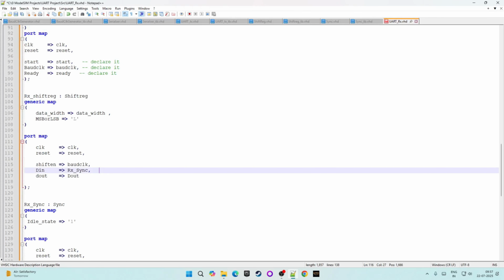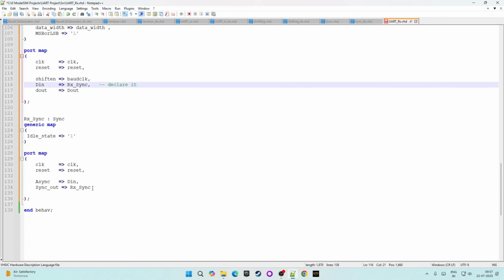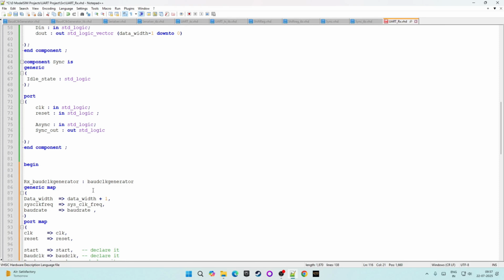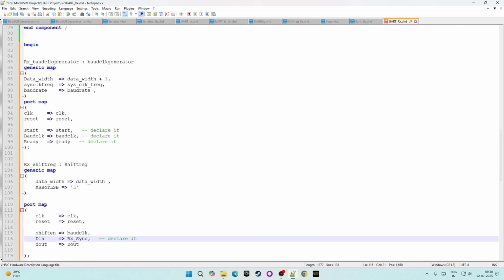So we need to declare this RX_sync and everything else we had defined here, and everything else we also defined here, right? So everything is good. Now, this is the code which is interconnecting all of these components in this UART receiver module, right? And we have used a couple of internal signals as well, for example, this start, this Baud clock, this ready, etc.